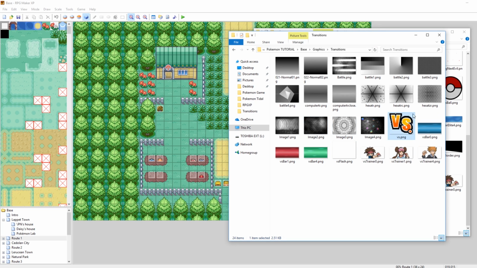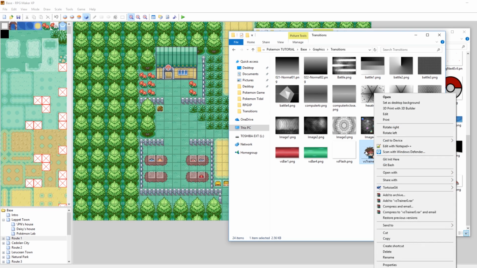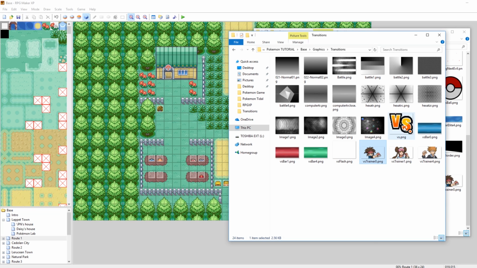And then it'll throw this big versus here. You can modify these all you want. You can modify this one if you want to modify your character. You can modify the versus so it looks different. You can modify the bars and everything. But if you don't want to modify them, it's super easy to just copy and paste.